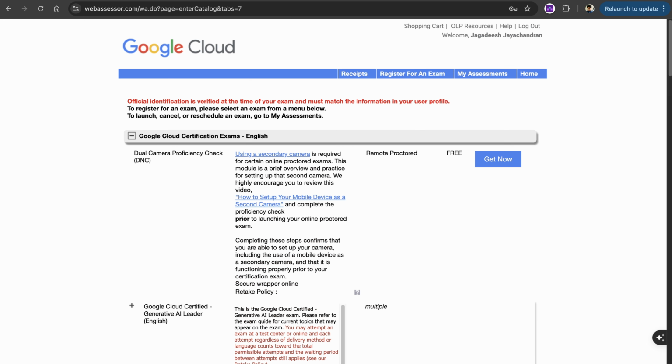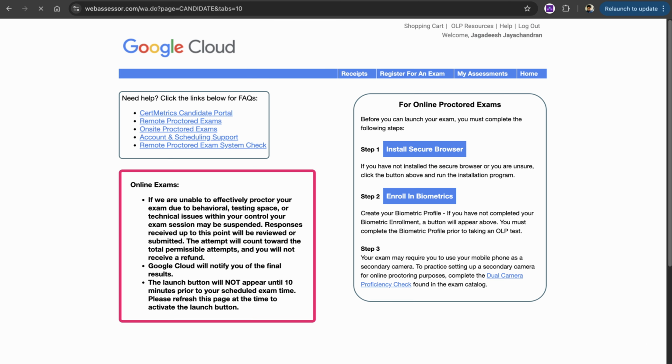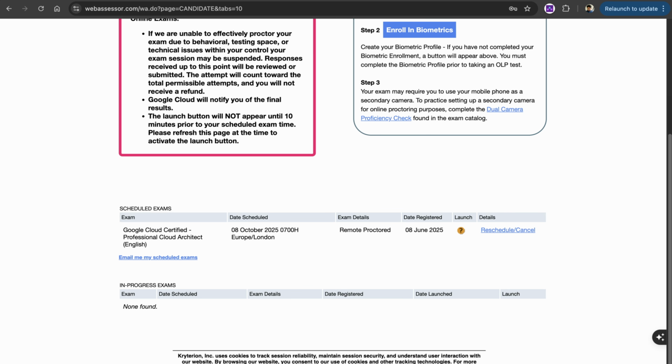But if you have already registered for an exam, you can click on My Assessment and scroll down to see your exam details. In my case, it's 8th October, and I went with the remote option. And you can also reschedule. So this is the exam date that I went with. I gave around a 2 to 3 months gap for my preparation.